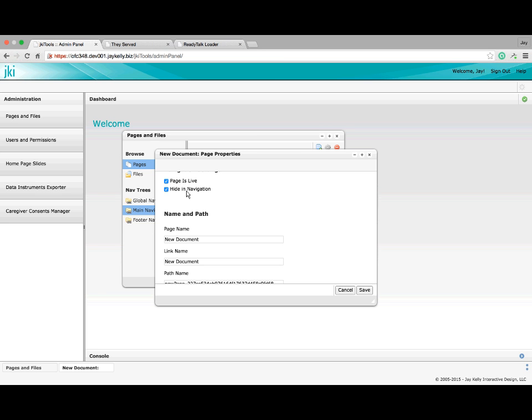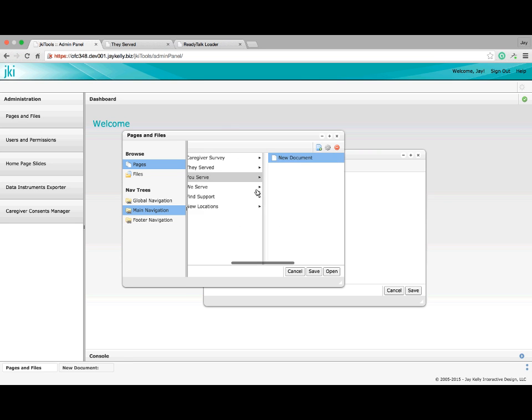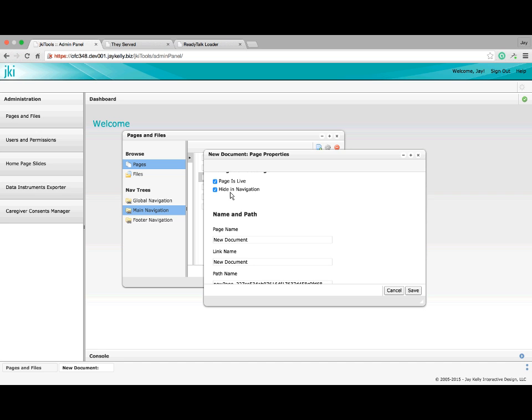If it was in this, I'm going to switch back over to Pages and Files. If it was in this tier, if you wanted to add a link after We Serve or Find Support, then you would not want to check the Hide in Navigation button here. You'd want it to show up, but in most cases you're going to want to hide them.